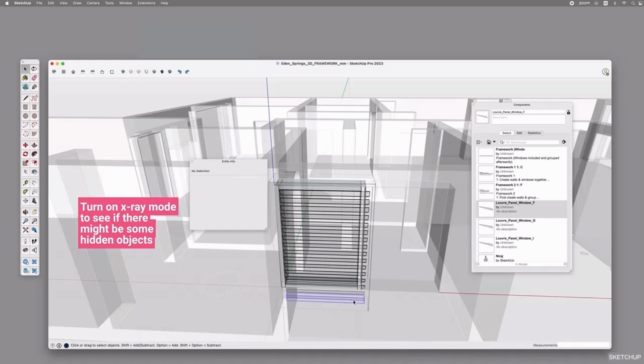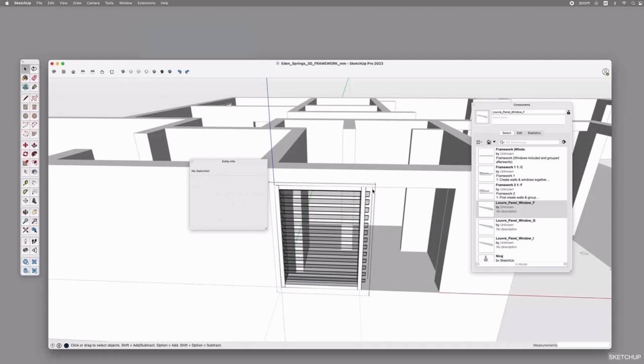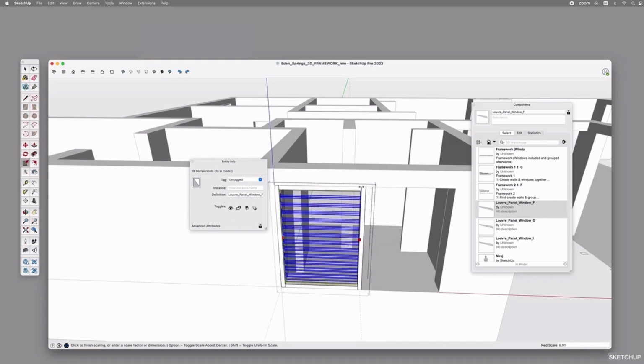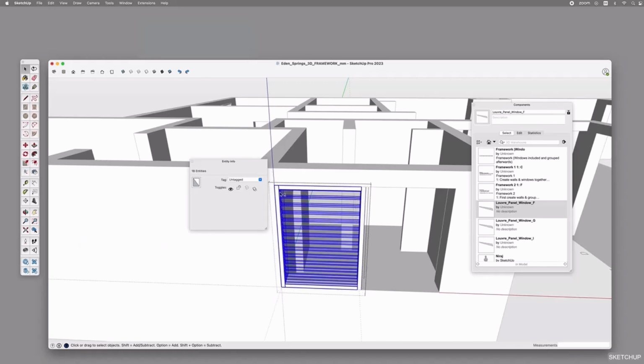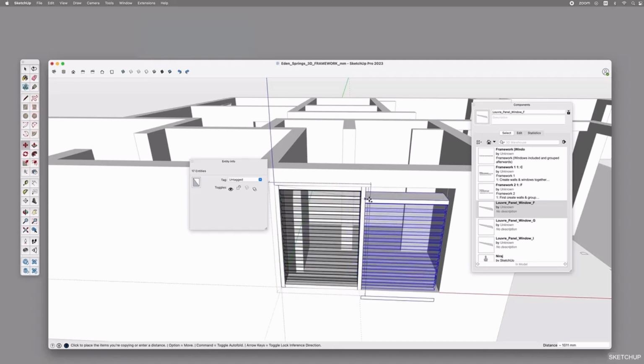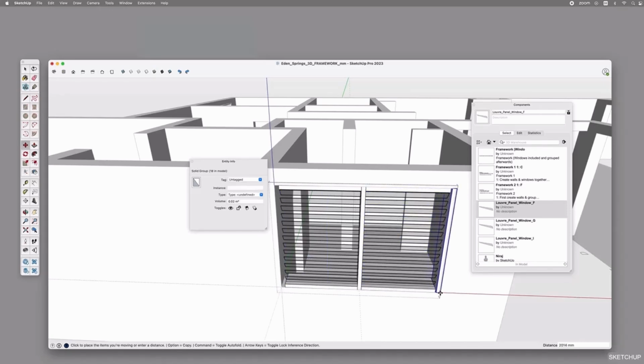Let me turn on X-ray to see if there are any hidden. And just select the panels and adjust the size. Now we can copy everything but the middle part and the outside, and copy it again. That's it.